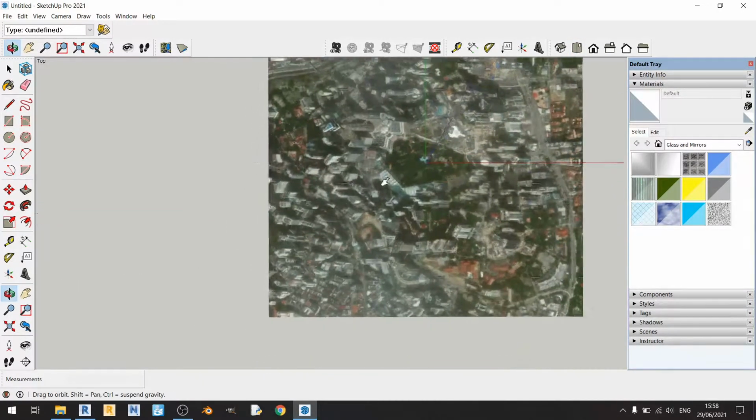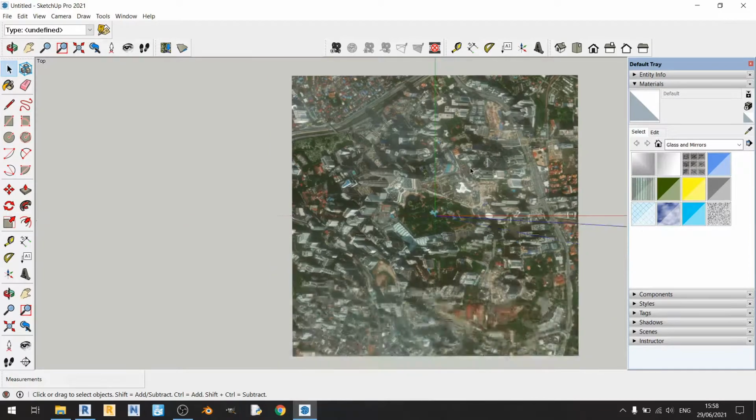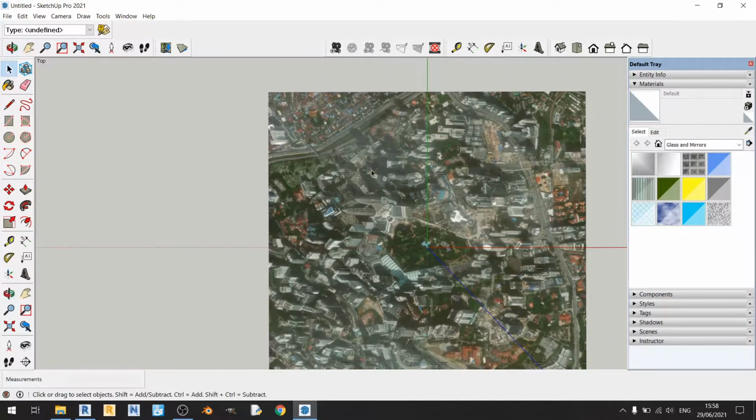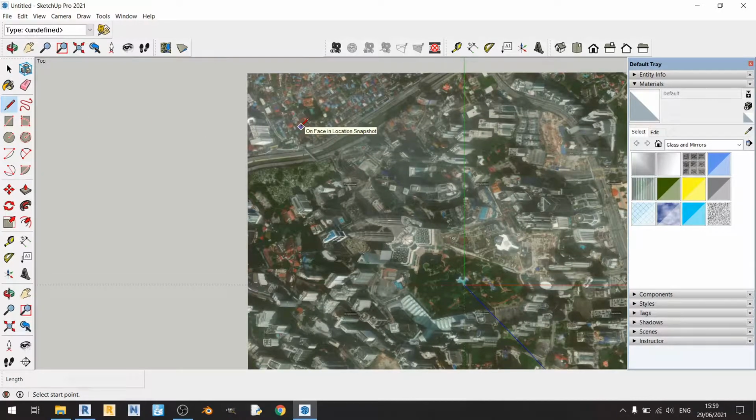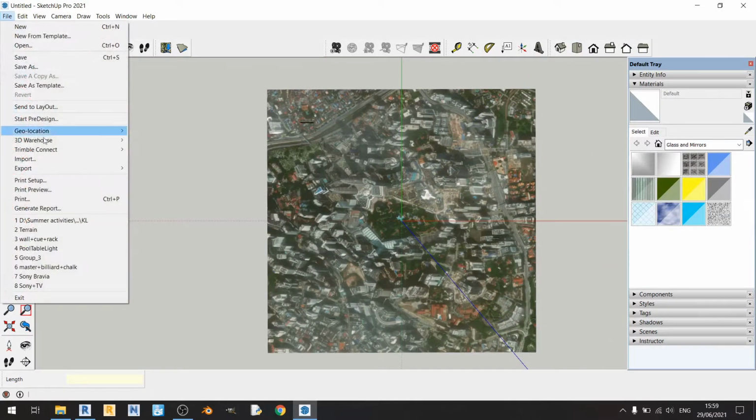In this case I just need to draw a line that has a distance that I know, so that I can scale this saved image later when I need to overlay this image on top of the topography in Revit. So I'll just make this line 100 meters long and hit escape twice, and I will go and export this as a 2D graphic.